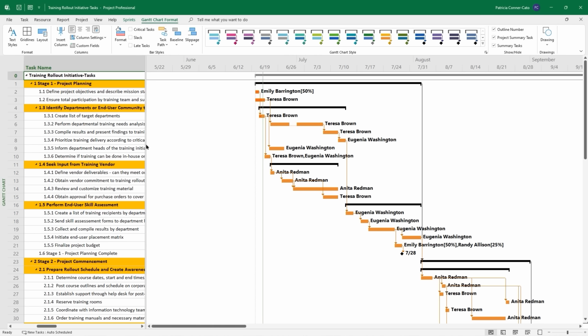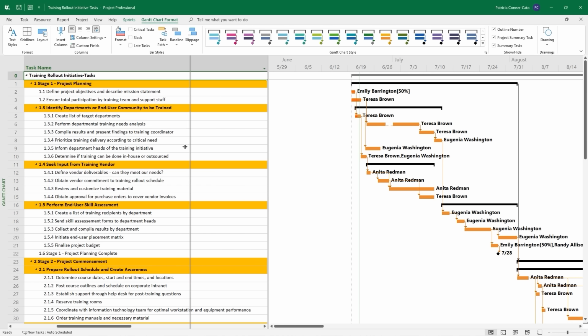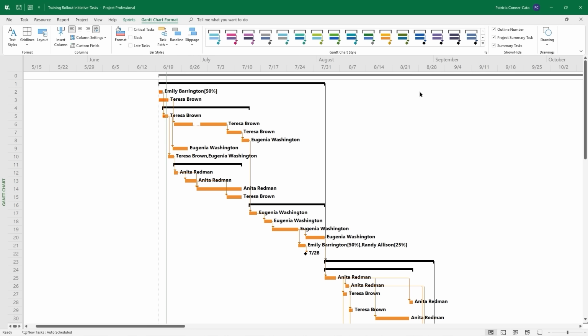In addition, you can put drawings on your Gantt chart, all kinds of shapes and things. So on the Gantt chart format tab, the last button is drawing. Go ahead and click it and select text box. Now your mouse looks like a crosshair. And so you can click and hold and draw a text box about that size. And we're going to type, Emily can have more than 50% availability if necessary. I'm going to type a period.